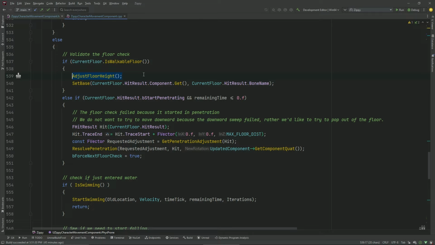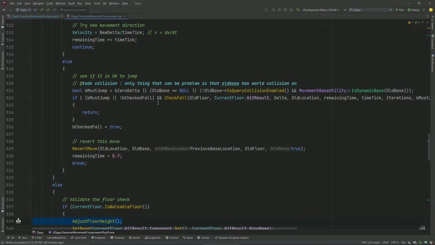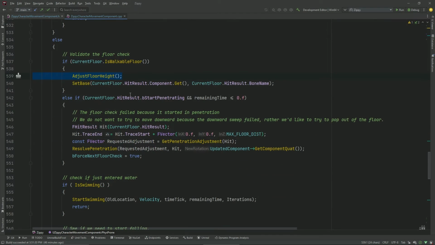But yeah, this line will move the character. I should have mentioned that: revert moves will move the capsule, and adjust floor height will move the capsule. Those are the only ones we covered that will move the capsule. So this line will move the capsule so that it is standing right on top of the floor, right against the floor.